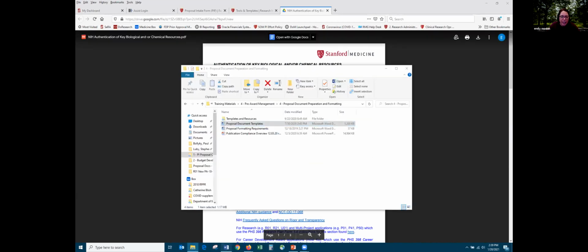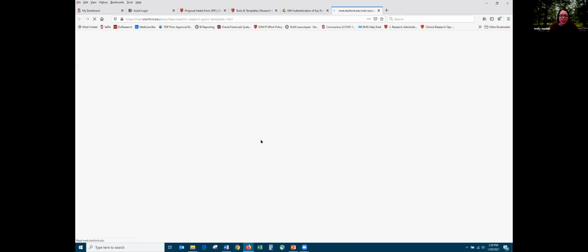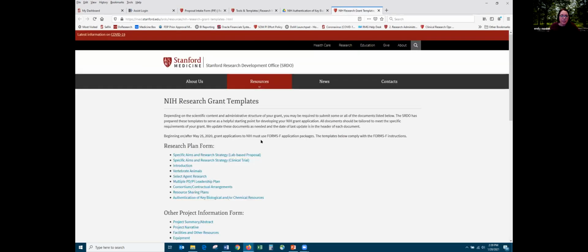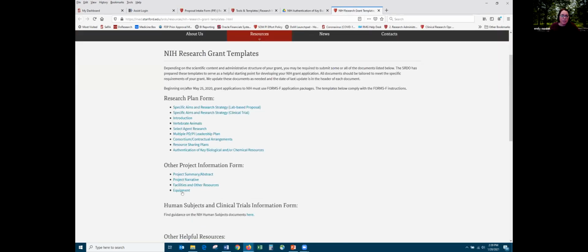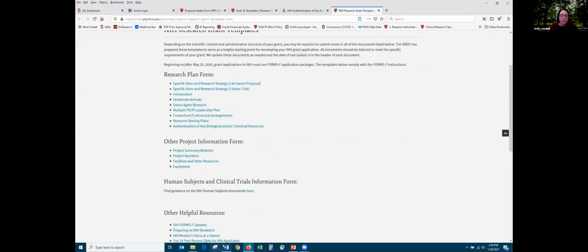In addition to that, the Stanford Research Development Office, as we talked about, has templates as well posted on their website. These are research plan form, and then other project information sections, and then other NIH resources. So that's another place your PIs can look.